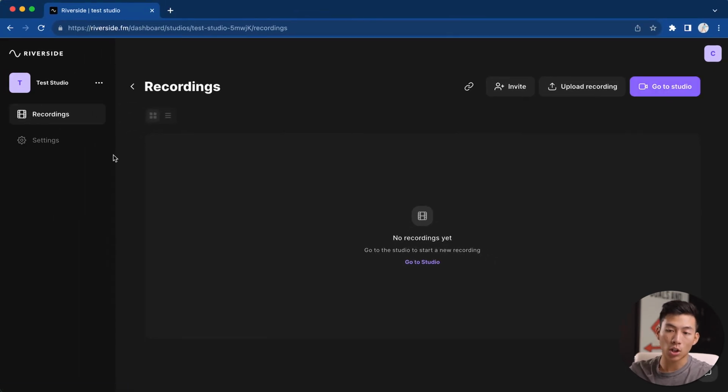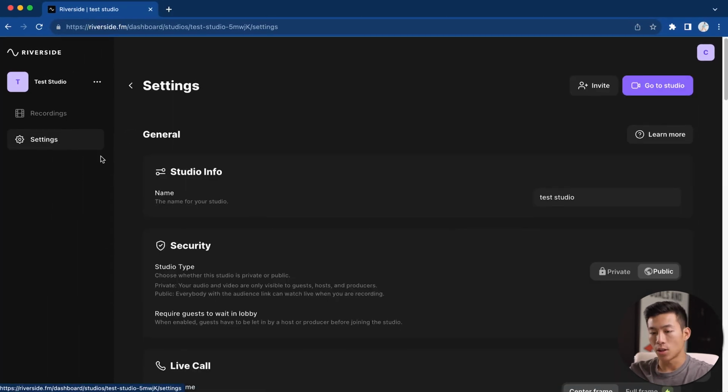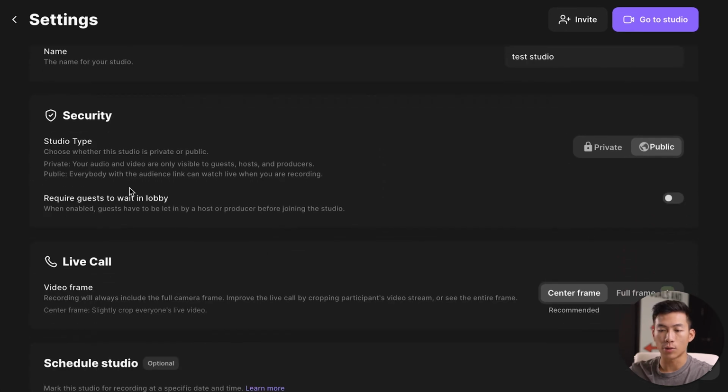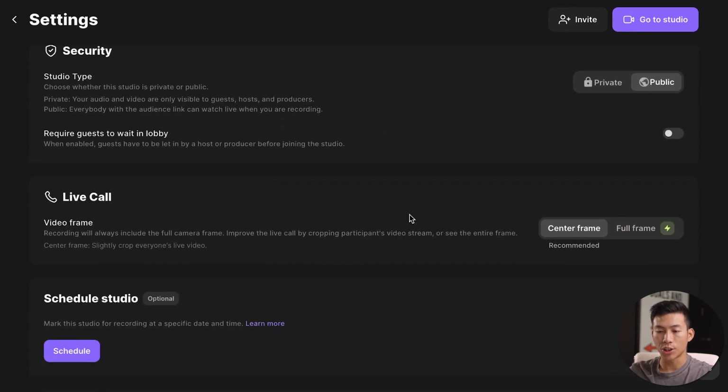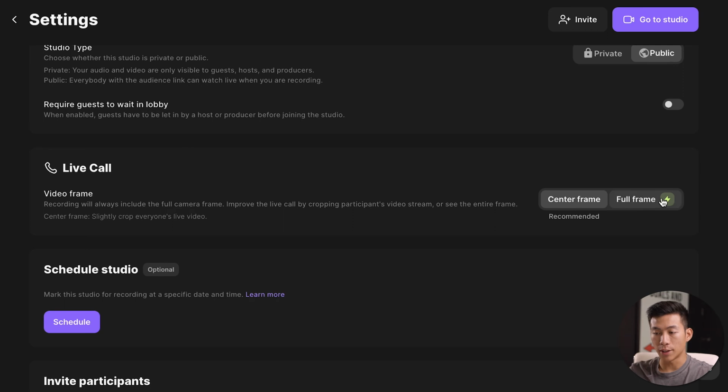Before I do that though, I wanna go into my settings and mess around with some of that. So if we go ahead and scroll down, we can go ahead and require guests to wait in the lobby. We can also change it from center frame to full frame. And this is basically gonna allow everybody in the call to see the entire frame.